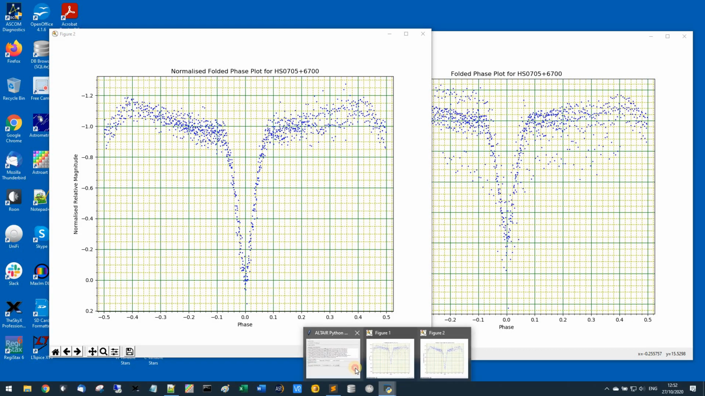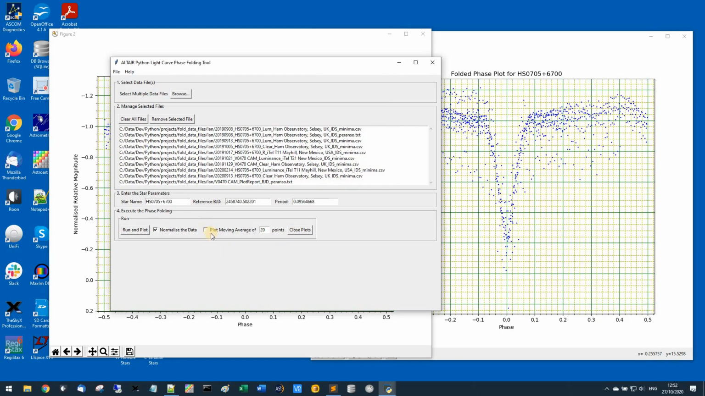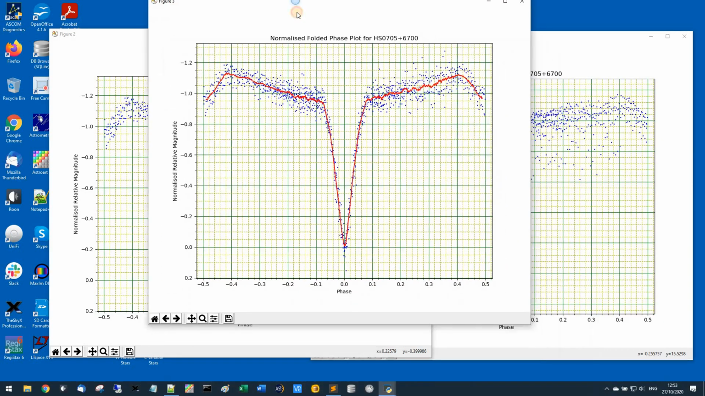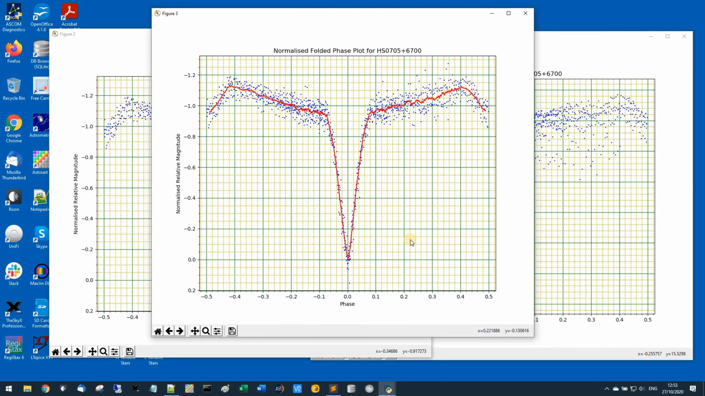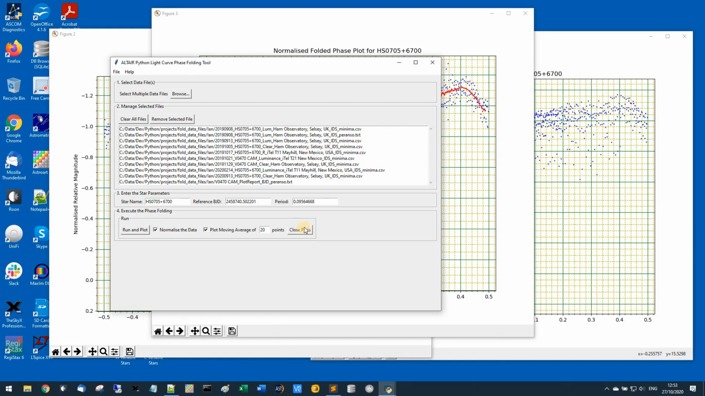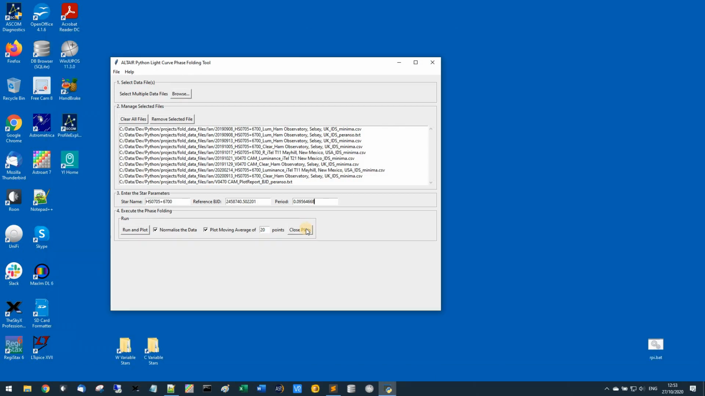If I go back to the little program again, and if I can demonstrate this, I can also add a moving average of so many points, 20 points here. I run that, and I get the same thing again, but this time I've got the moving average plotted as well, and so you get to see the nice shape of the moving average curve. So that's the basic principle. I've got lots of plots open. I can close all of the plots.